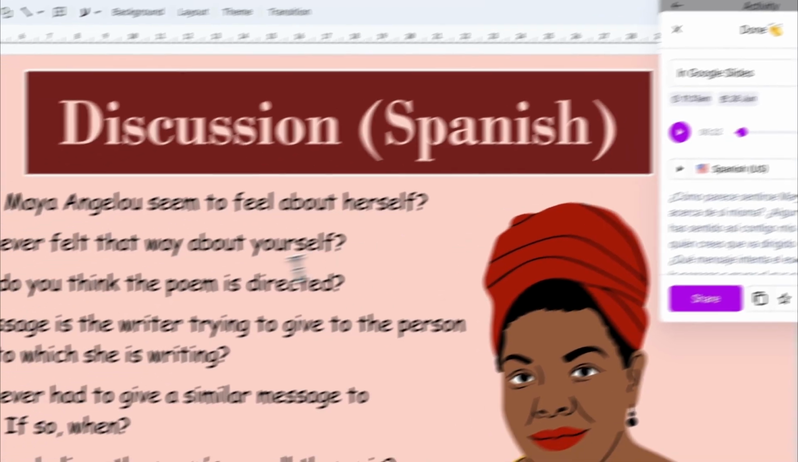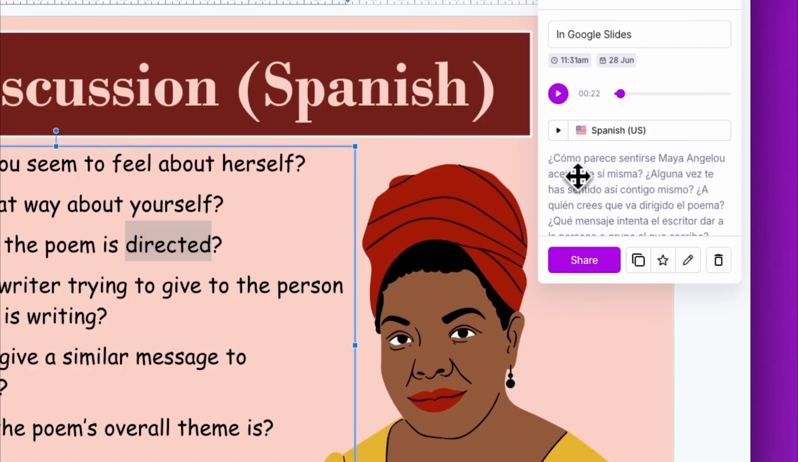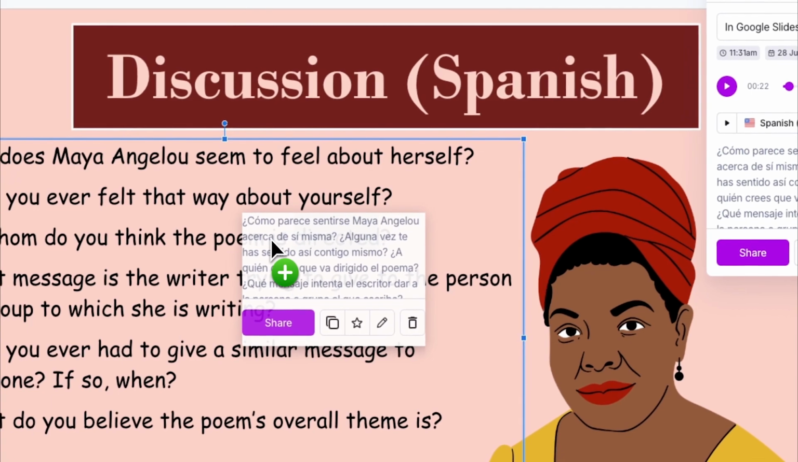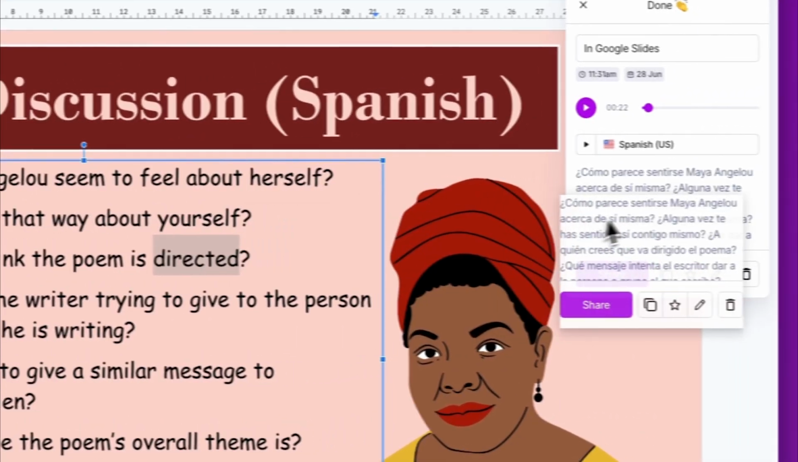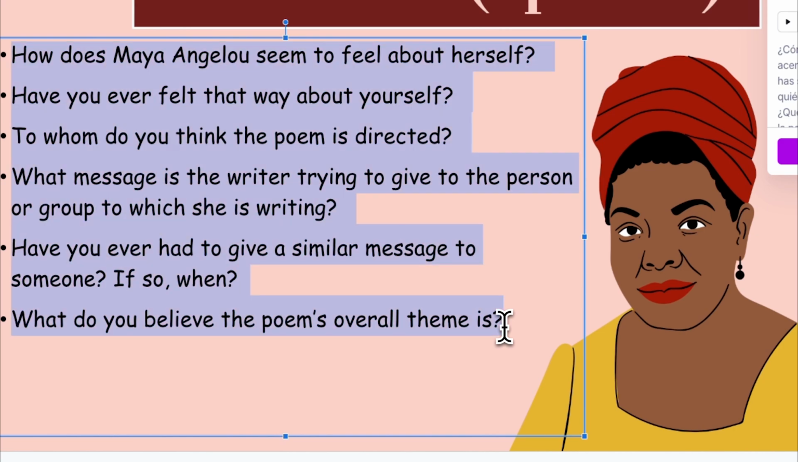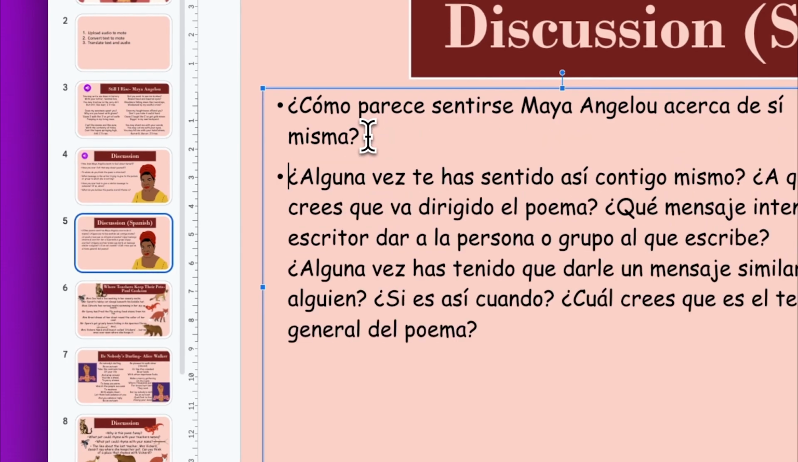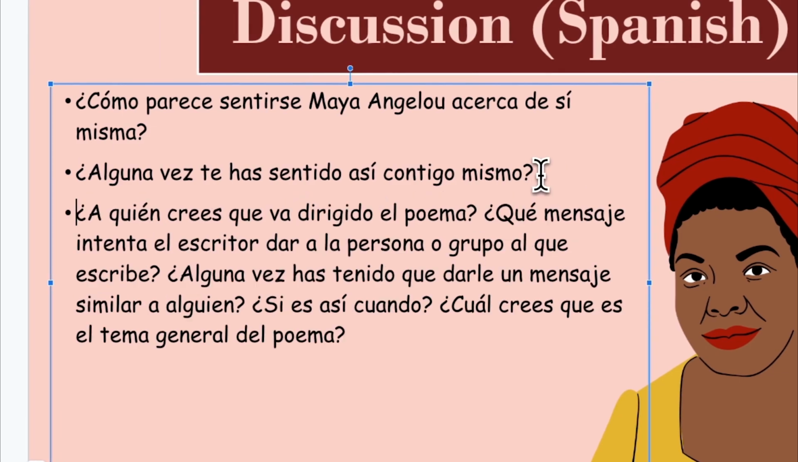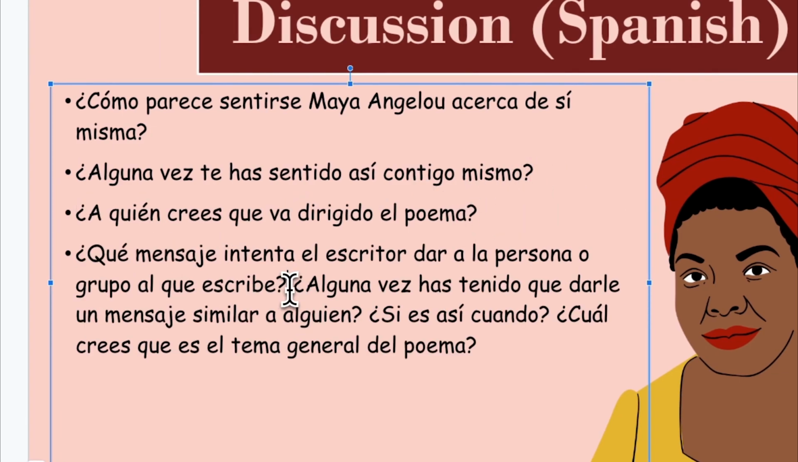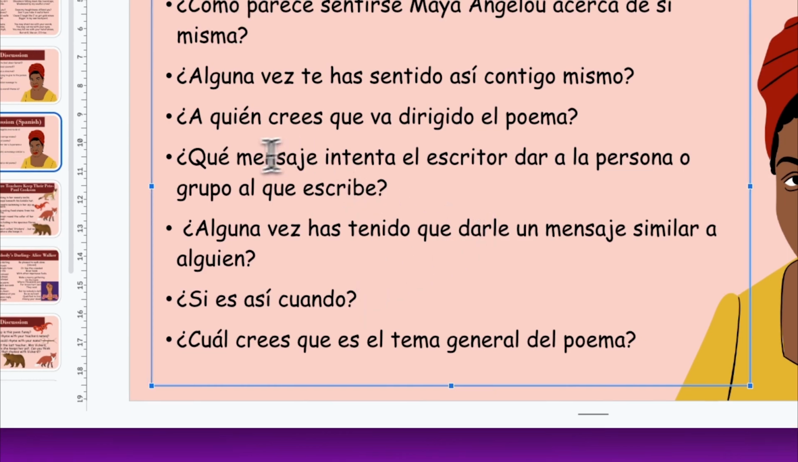Fantastic. So I have my translated Spanish instructions, and I could drag that into the page, but actually it may be easier for me simply to click copy transcript. I'm going to select the text on the page and simply click paste, and then I have my list of translated questions. Now, I also would like to provide a read aloud instructions.